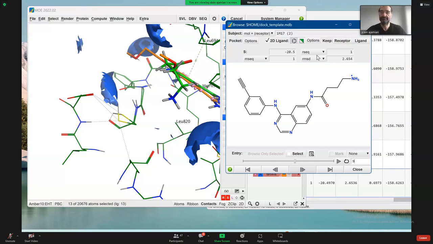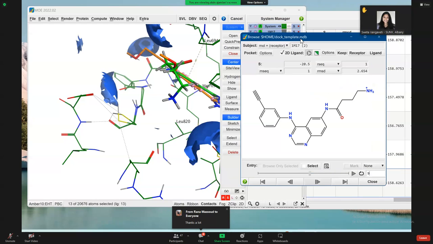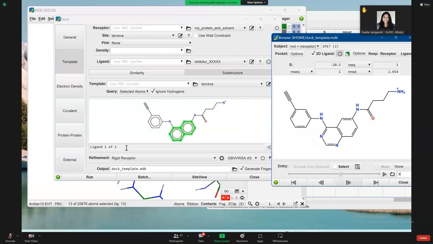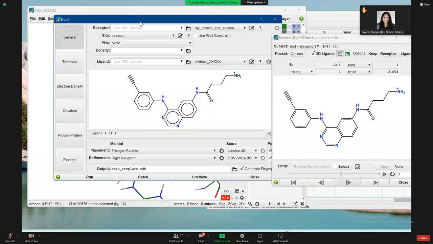Yes, Fatima. I had a question about the scores, do they have a unit? Yeah, the scores are in kcals per mole. Okay. And when you open your docking window, there are multiple options for placement and refinement, and then for scoring. Is there documentation which we can go through?